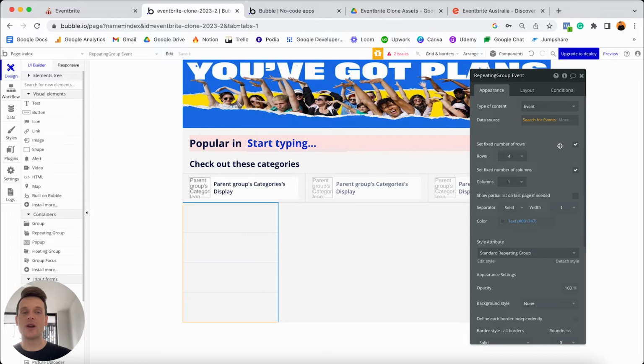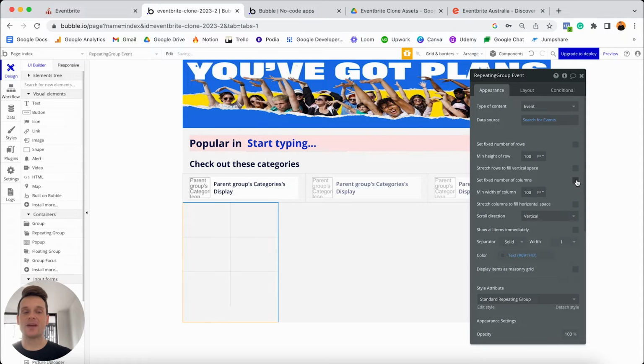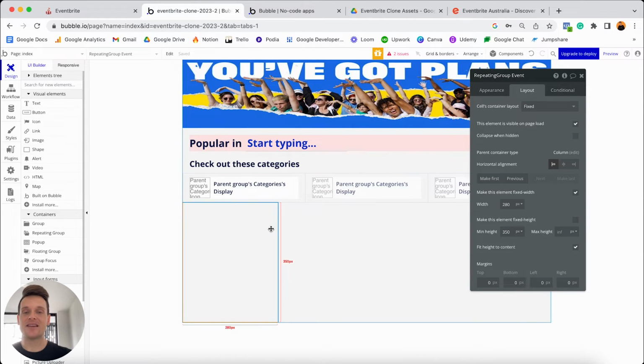Then when it comes to a number of rows and columns, similar to before, I'm going to unselect that these should be a fixed value. I'm also going to set the minimum values here to be 300. And of course, I'll come back and update these in a moment. But what I'll also need to do is jump over into my layout tab and update the full width settings of this entire repeating group. So I'm going to head to my width here. I will unselect that should be a fixed width.